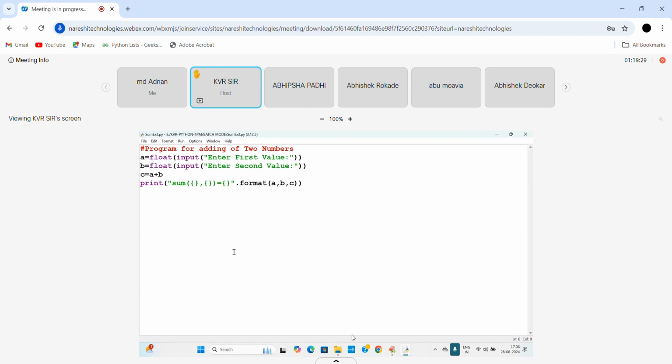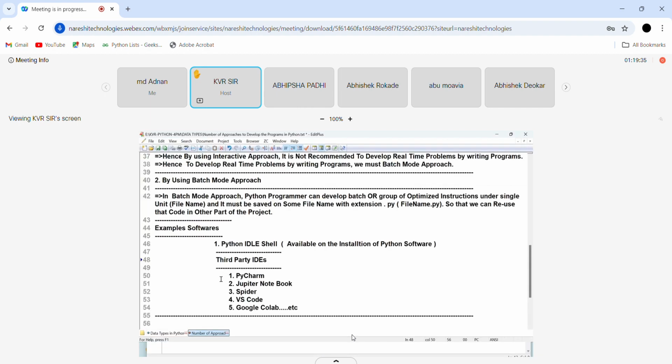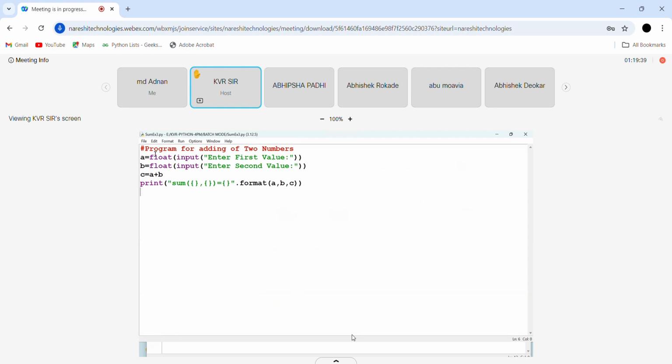What is this mechanism called? Writing a group of instructions under one name. Which approach is it called? Batch mode. And what are these lines of code called? Program. This is one way to run my code. Clear or not clear?